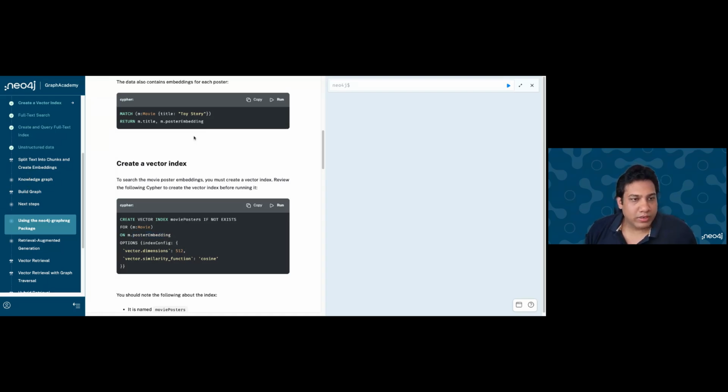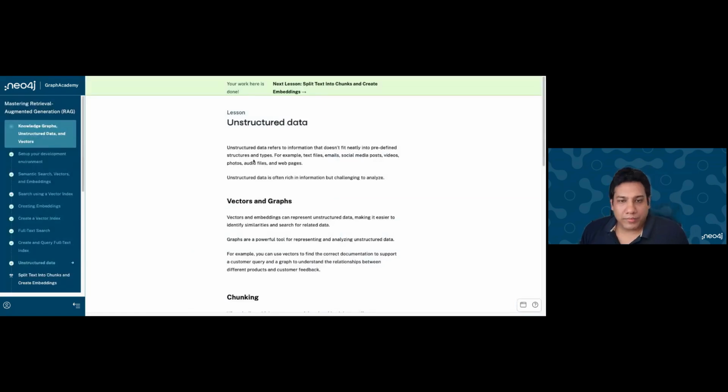Let's move on to our unstructured data. Now, we know this for a fact that structured data is super easy to work with. It doesn't need too much effort. But unstructured data is super difficult to work with, because the data could be in multiple formats.